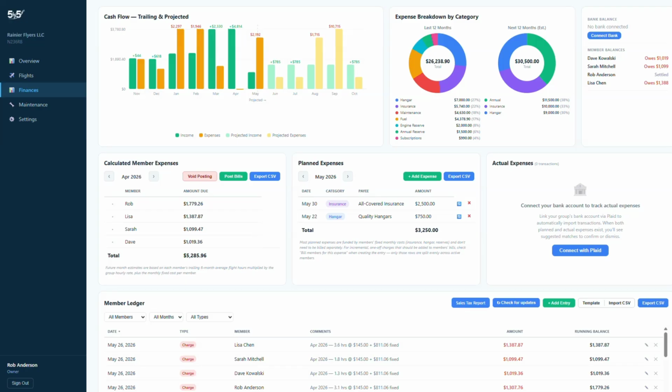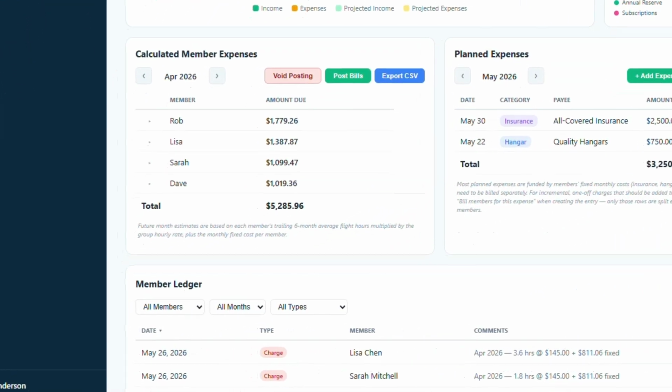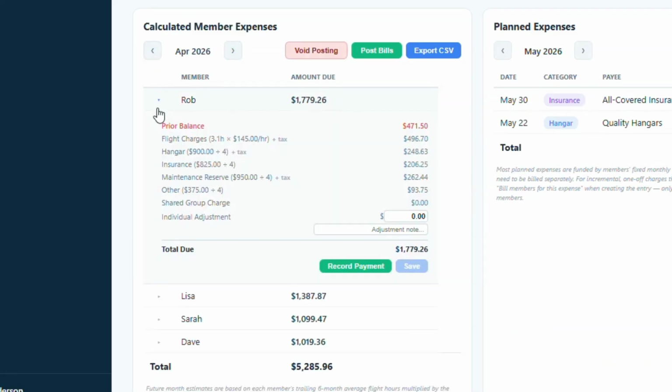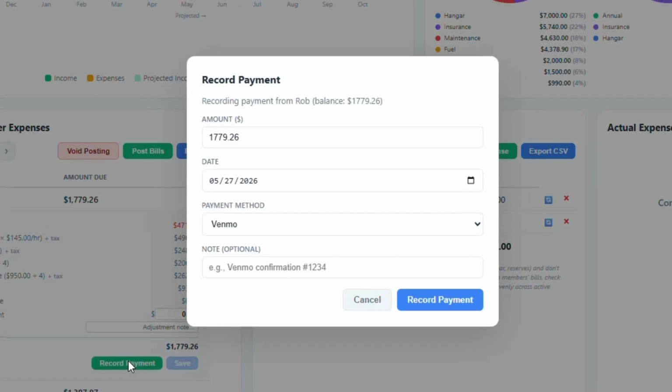If a member sends you a Venmo, drops off a check, or just hands you cash, you log it yourself. There are two equally good places to do this from the Finances tab. The fastest is from the Calculated Member Expenses section. Find the cycle the payment is for, expand that member's row, and at the bottom of the breakdown, you'll see a green Record Payment button.